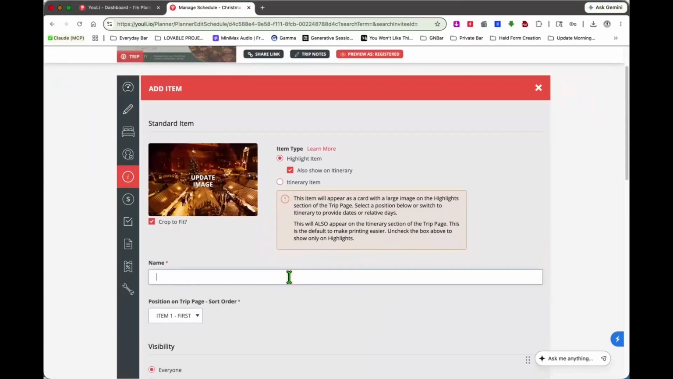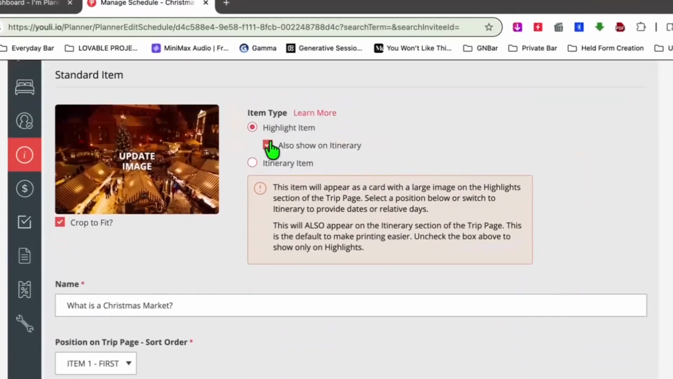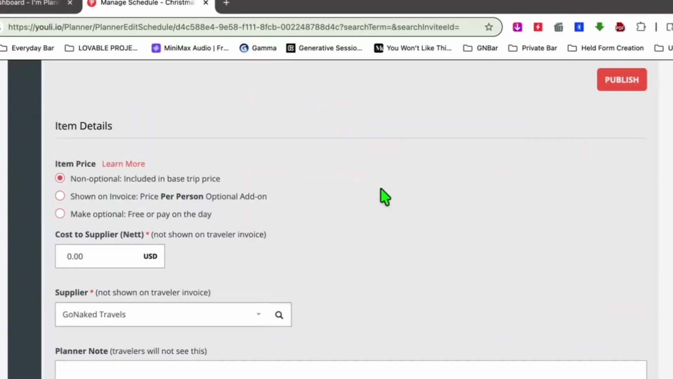And we're going to put in a title for this. What is a Christmas market? Right? Scroll down a little bit. You'll notice that this item is supposed to be showing up on the highlights as well as the itinerary. I'm going to have it just show up on the highlights. Right now, this activity is open to absolutely everybody.